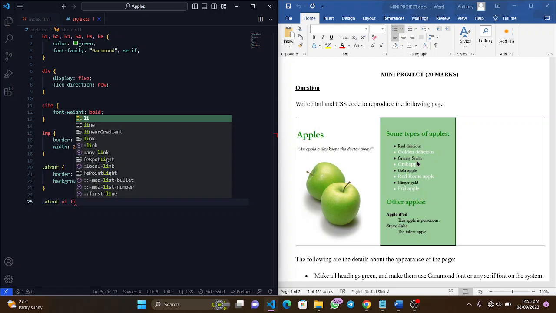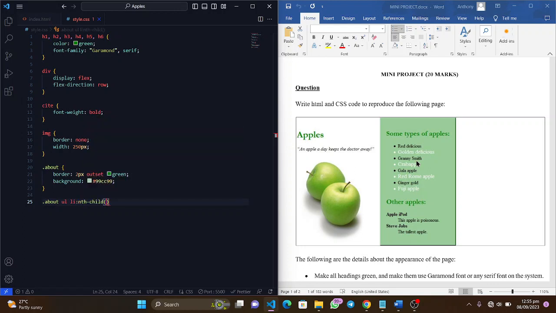All even list items in there are white. So we are going to use a pseudo class selector to target those ones and style those as well. We use this colon and this property called nth-child, and give it an argument, say even. Giving it even is going to select all the even list items in this unordered list. So we are going to select all of these ones.